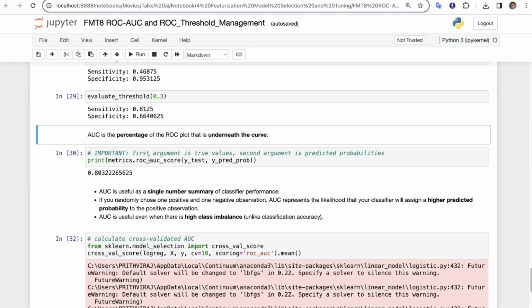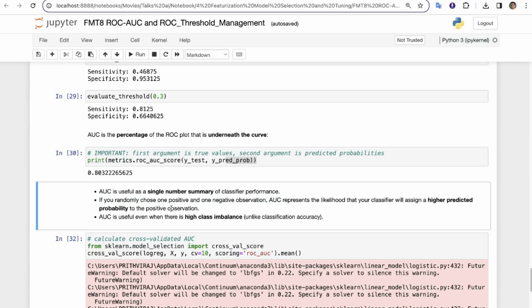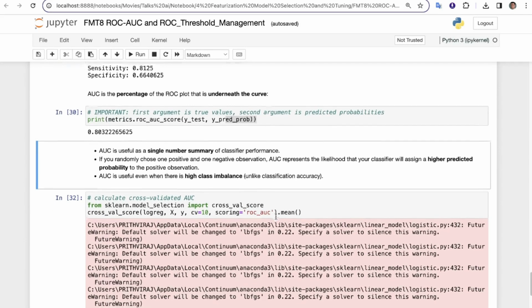Now there is a very important thing: the first argument is the true value, and the second argument is the predicted value when we compute the ROC-AUC score. So this is the true value and this is the predicted probability. In this way we get here about 80% ROC-AUC. Basically AUC is useful as a single-number summary of classifier performance. If you randomly choose one positive and one negative observation, AUC represents the likelihood that your classifier will assign a higher predicted probability to the positive observation. AUC is useful even when there is high class imbalance, unlike classification accuracy, right?